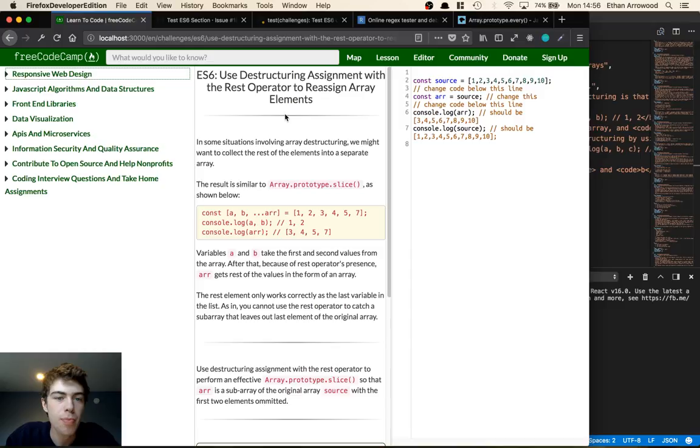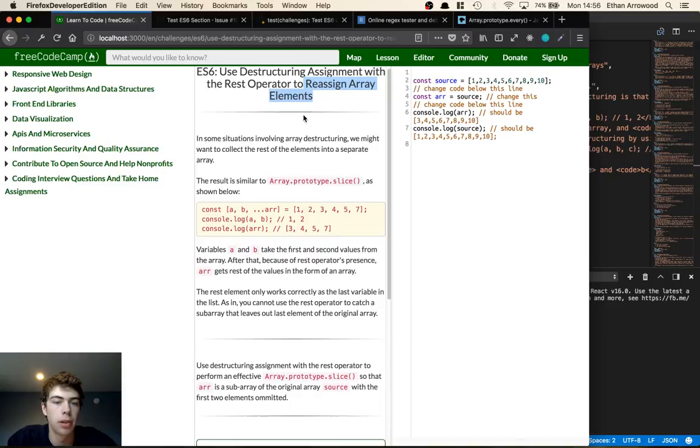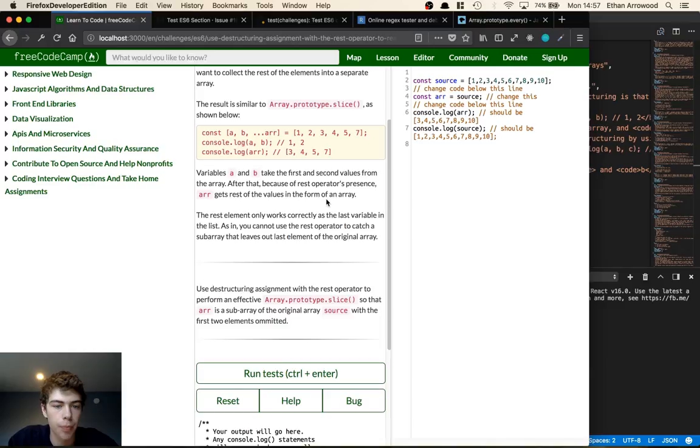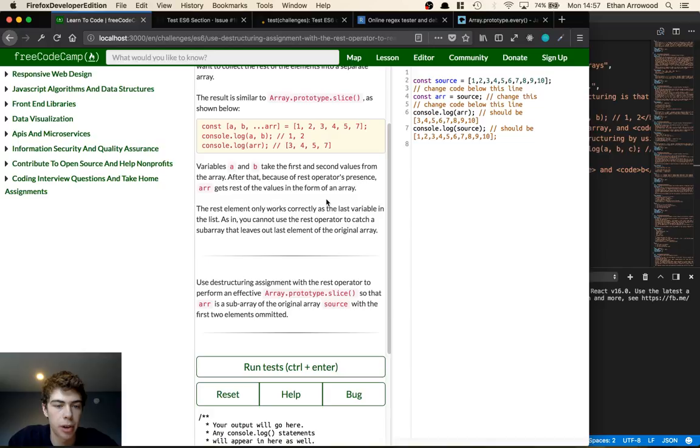On to the next one. Destructuring assignment with the rest operator to reassign array elements. I use this one a lot. Okay. A, B, destructure the rest of the array. Great. The rest element only works correctly as the last variable in the list. As in, you cannot use the rest operator to catch a subarray that leaves out the last element of the original array. Cool.